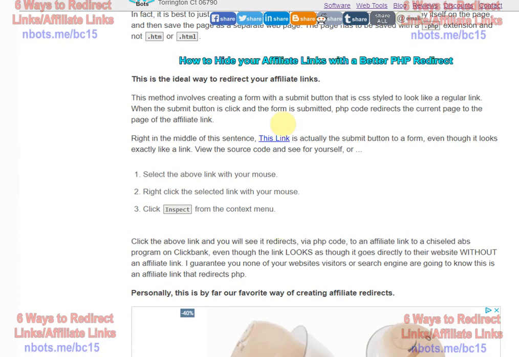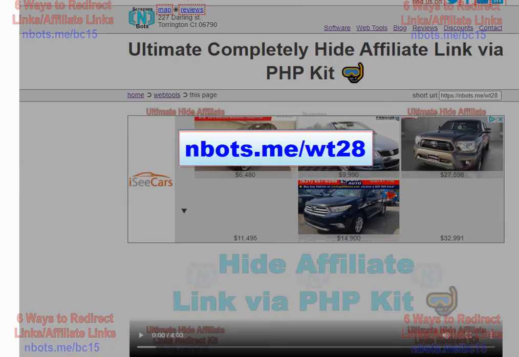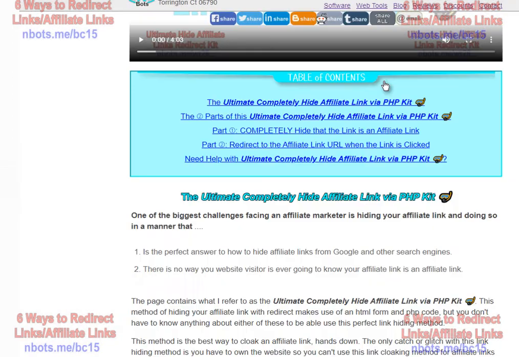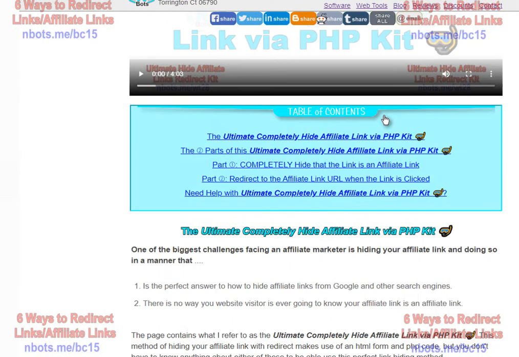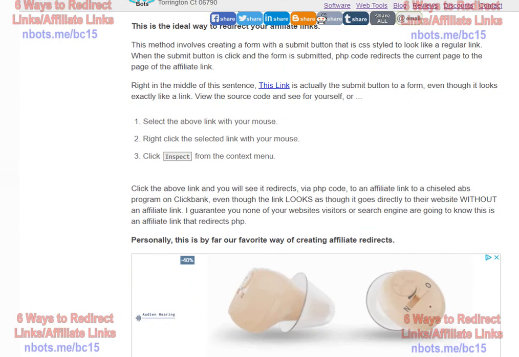This method actually comes with a kit that allows you to create the 2 parts of code required for this to work. This is the web page for that right here. It's called the Ultimate Completely Hide Affiliate Links via PHP Kit with full step-by-step instructions. A little more complex, but I'm sure you can do it, and it's well worth the effort. What this entails is 2 parts.